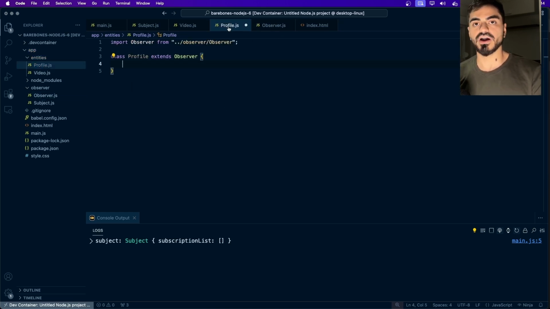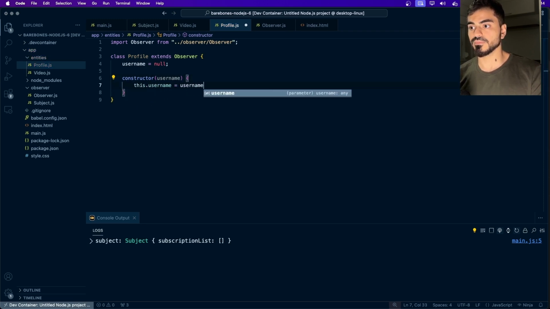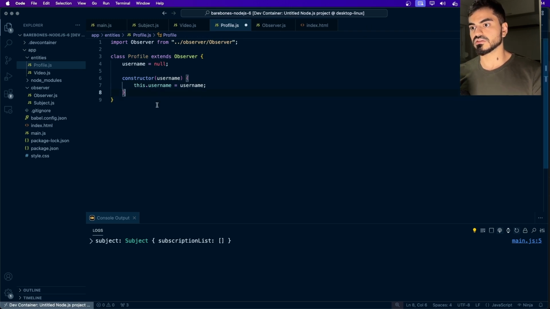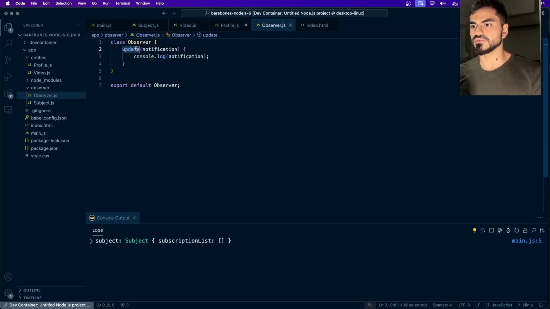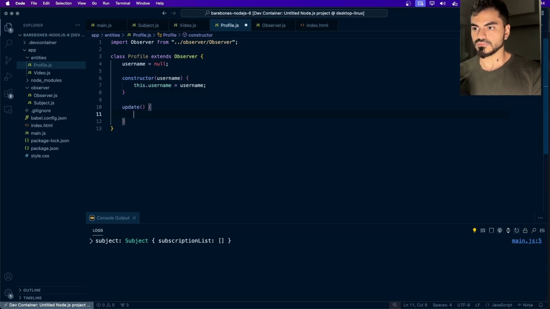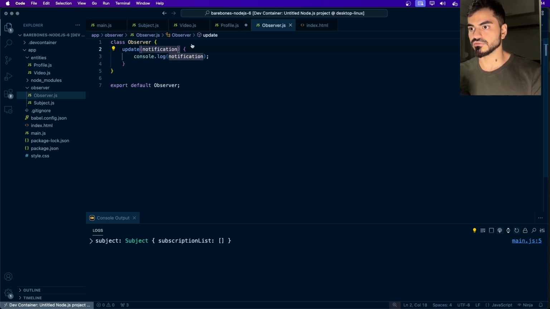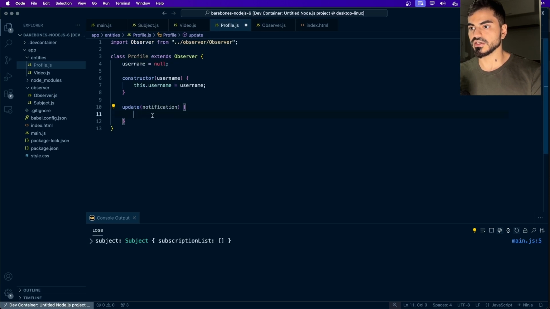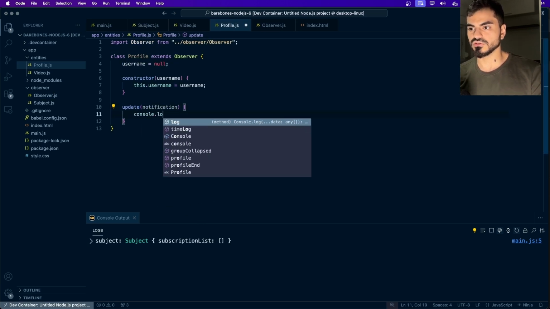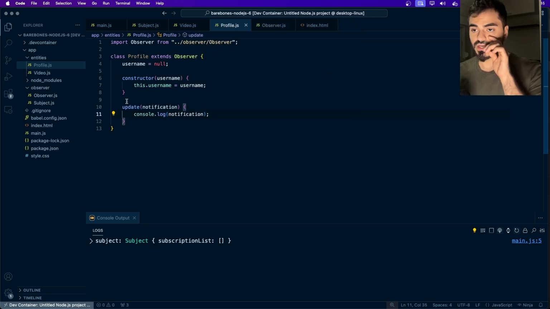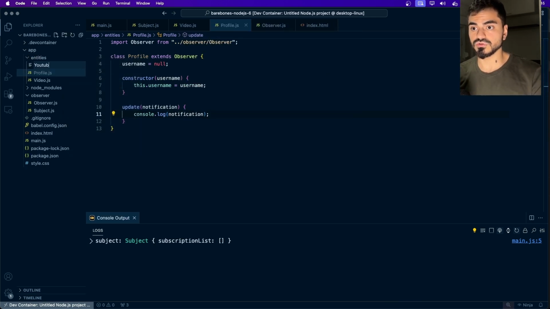But let's say that the profile, let's also receive a username, right? So let's say username equals null, and then constructor, the username, let's equal this.username equals username, right? And then let's also override the update, receiving the notification, right? So let's just console log the notification for now, then we can enhance that later.